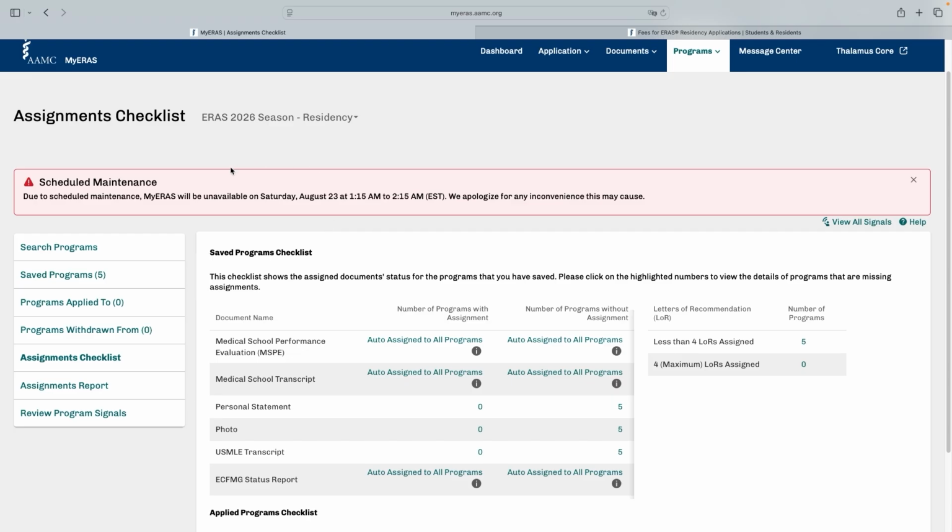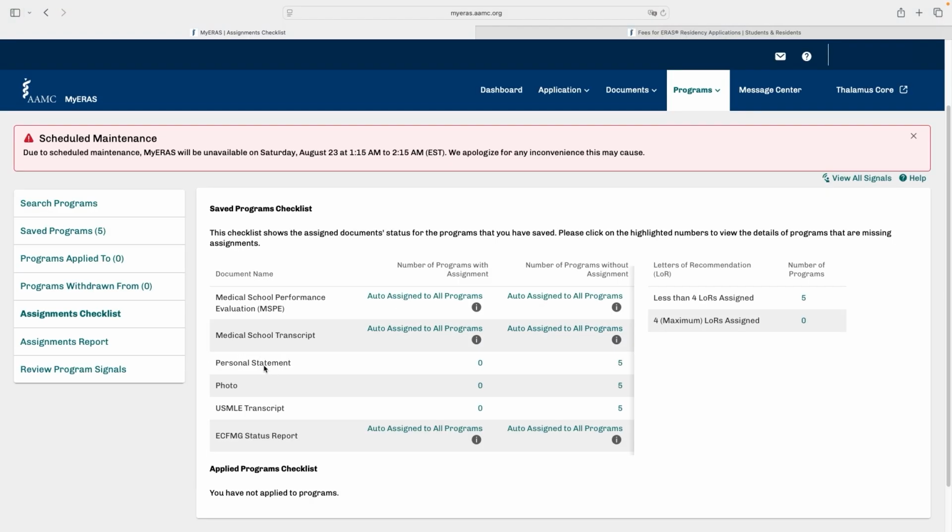An important thing when it comes to applying to programs is the assignment checklist. You need to make sure you assign the documents to programs, because applying to programs doesn't mean you send them the documents. And if you apply to them without the documents, they're not going to see your application, or they're going to see an empty application. So that's why you need to come here and make sure you assign the documents to all the programs. You can auto assign your MSPE and medical school transcript by clicking here, auto assign to all programs. I showed you already how you can do that for the photo and USMLE transcript, and you can do the same for the ECFMG status report to auto assign to all programs. What you need to make sure you don't forget is assigning the personal statement and the letters of recommendation.